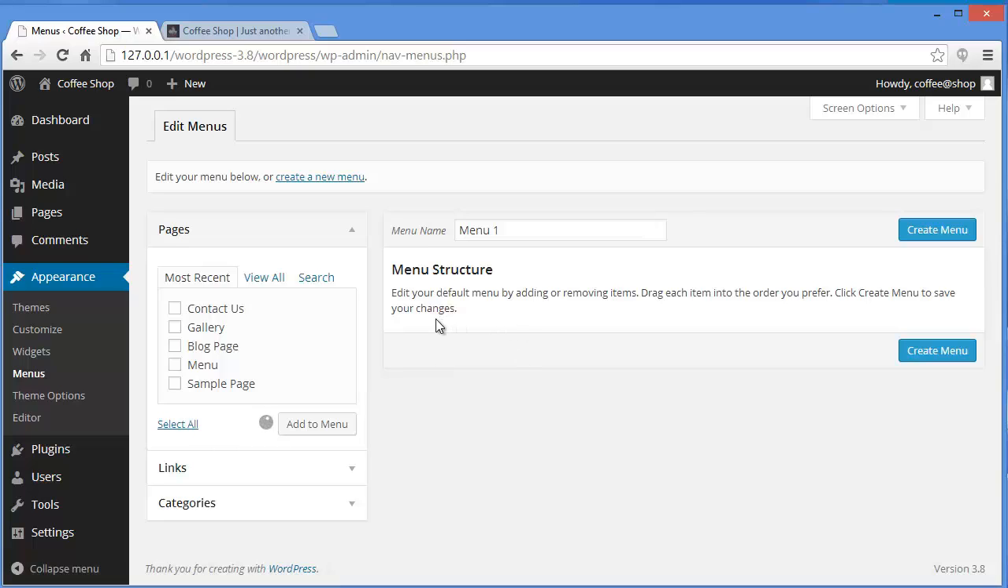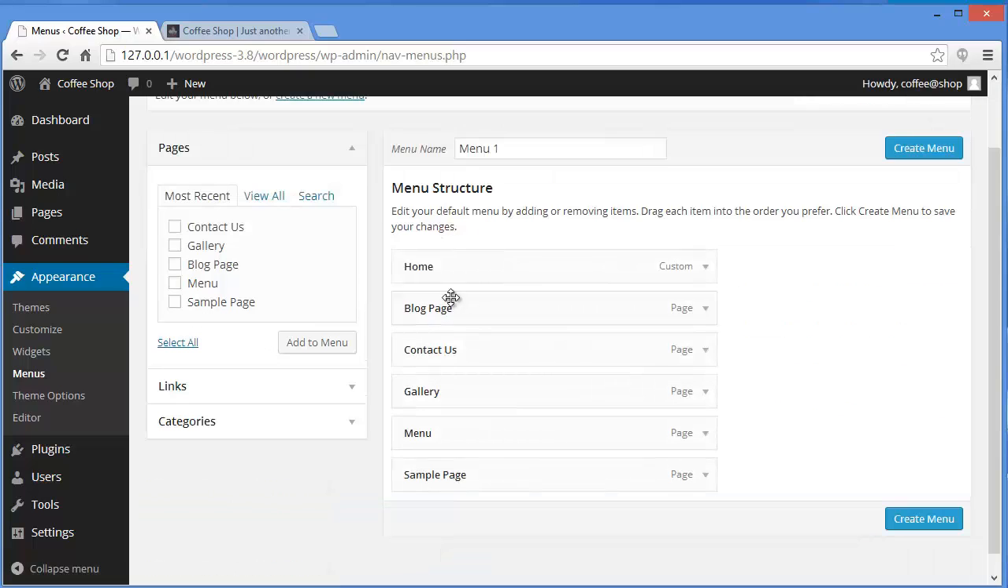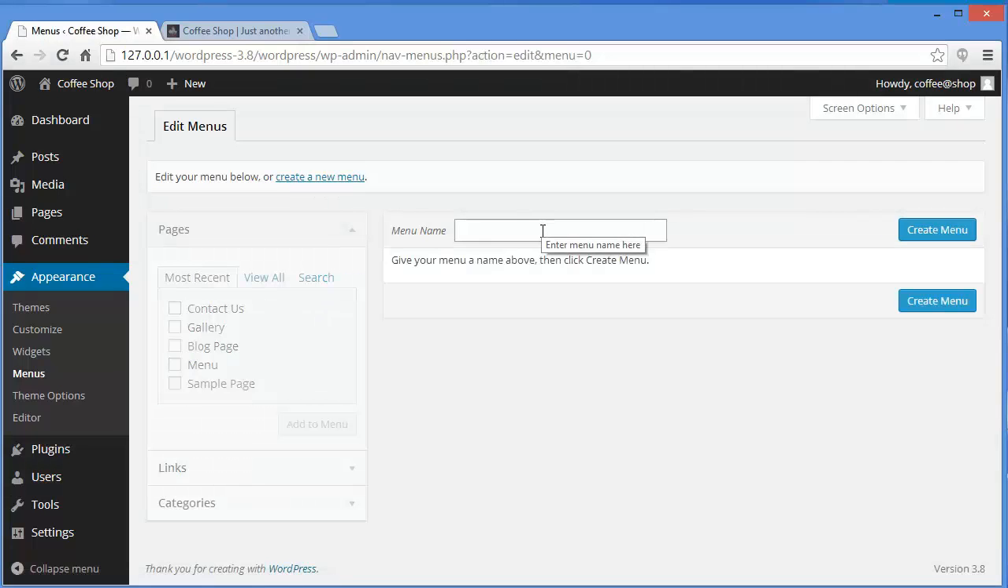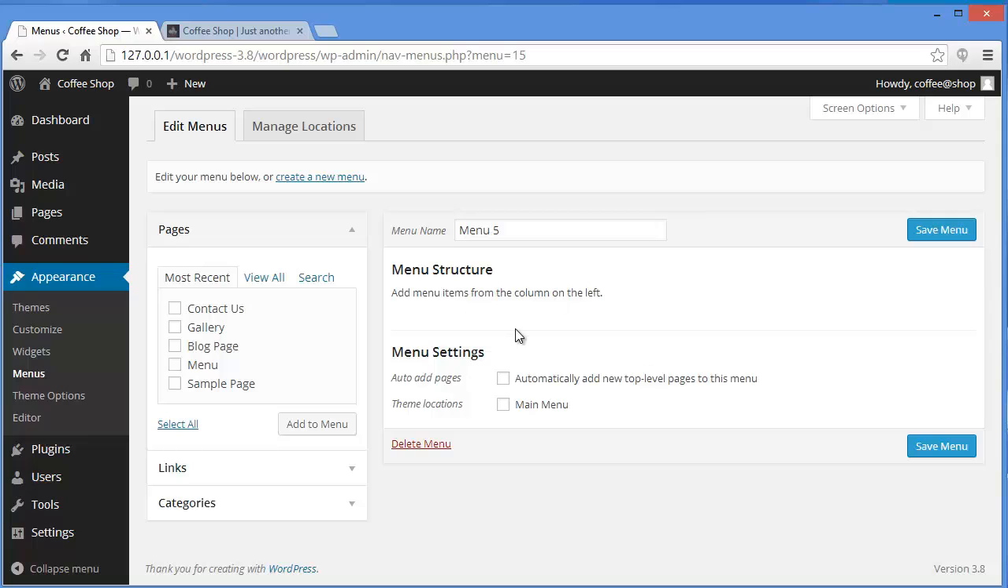Over here, they are showing me my default menu. This is the home, blog page, contact us, and everything. So I'll create a new menu and I'll show you how you can customize it. So I'll click on create a new menu. I'll name my menu and create. All right, as you can see, my menu has been created here.